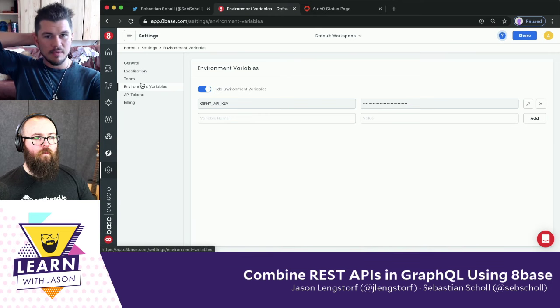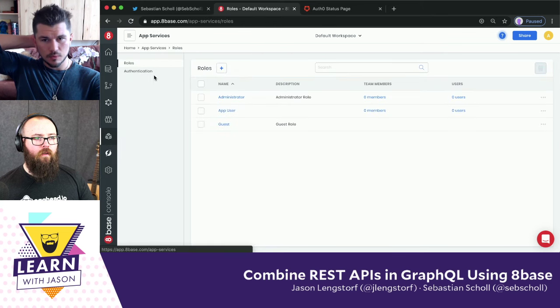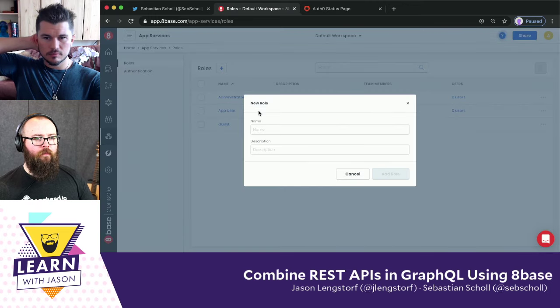Cool. And then what we're going to do is go to roles. So let's click on application services, and roles. All right, let's just create a new role. Call it app user 2.